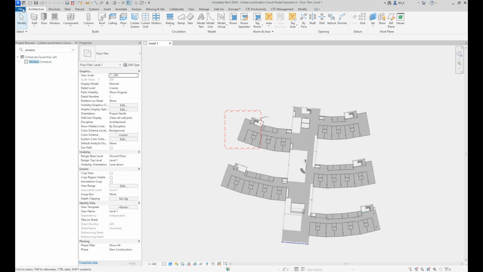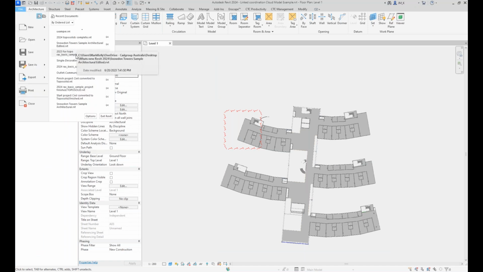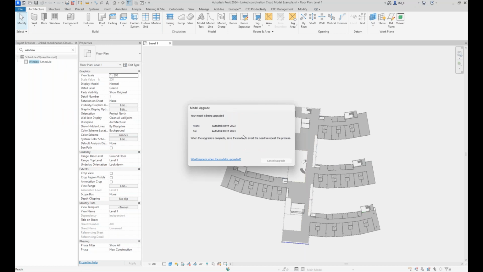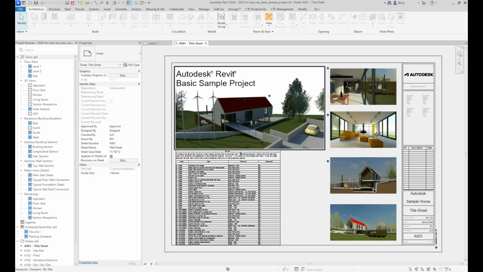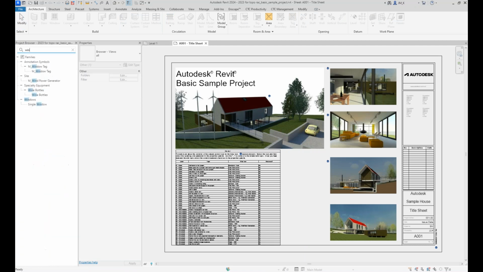But let's try opening. I'm going to open a 2023 file. I'm going to upgrade it. I'm going to use this to show you how you can actually convert a topo surface into a topo solid in a sec, not right now. But I'm just going to open it up anyway.